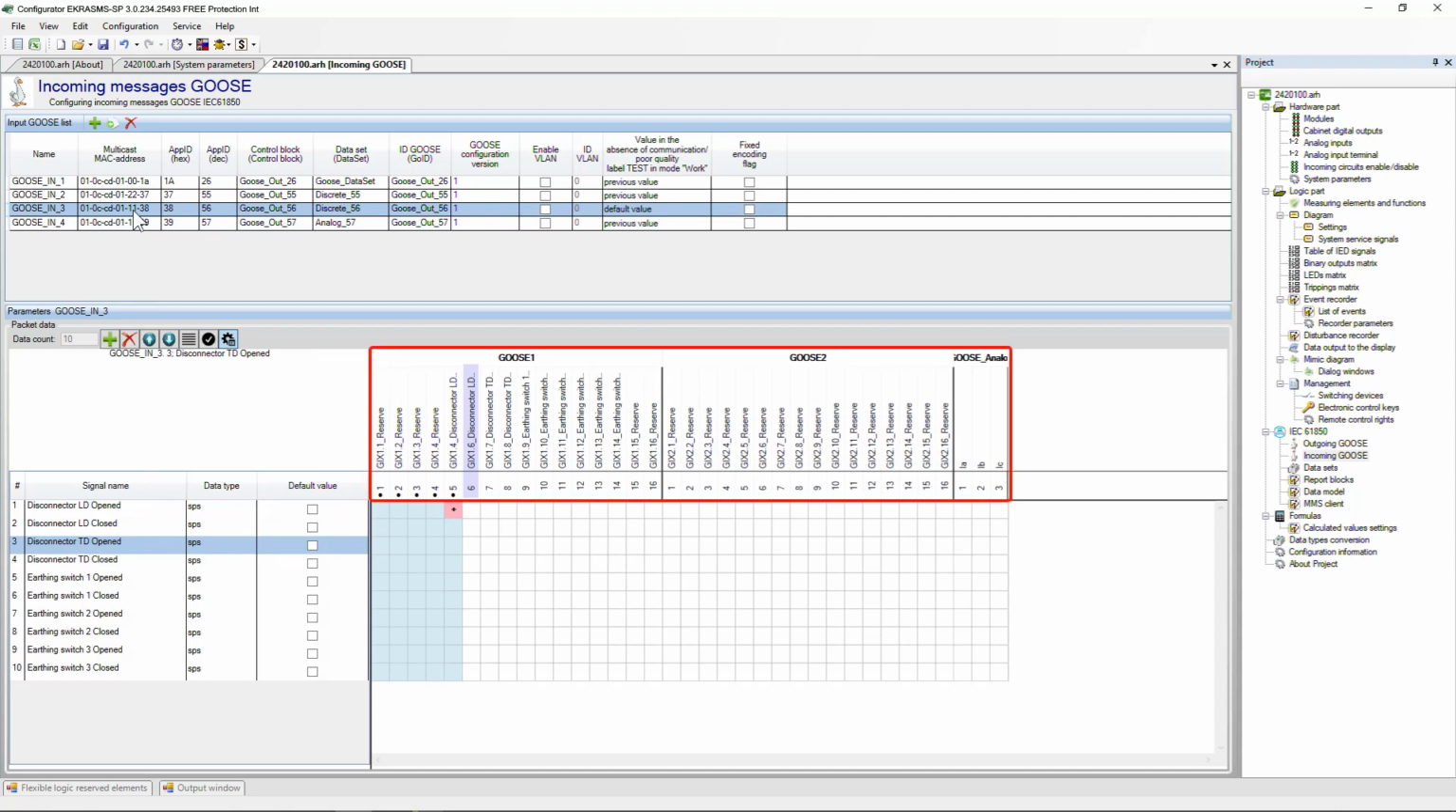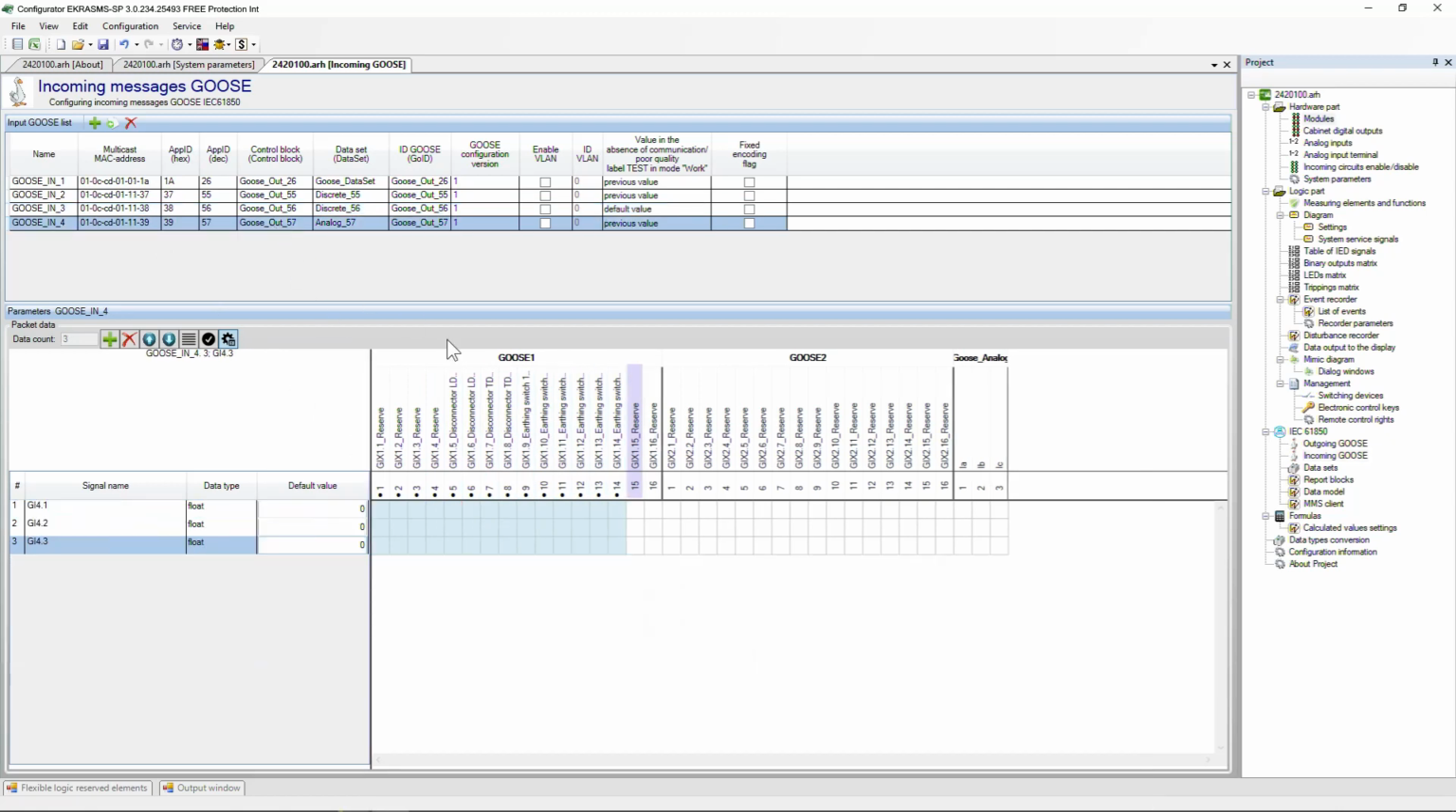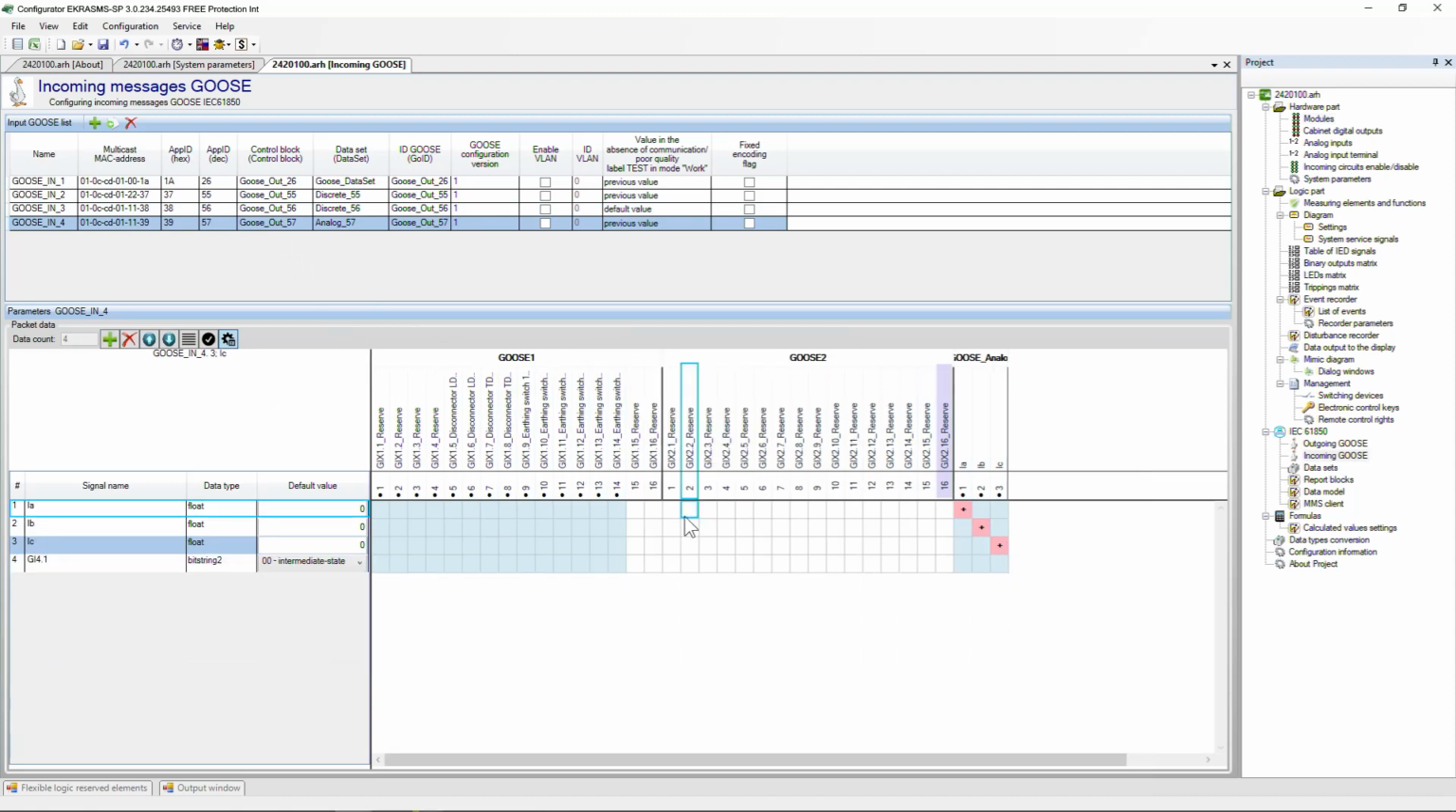The upper part of this area contains available virtual modules, the lower matrix for assignment of incoming GOOSE messages data to the virtual inputs. Note that for reception of the signals with bool, SPS, bitstring 2 data types, the virtual binary input modules are used. For the signals with float type data, virtual analog input modules. Herewith, bitstring 2 data type requires 2 virtual binary inputs at once.